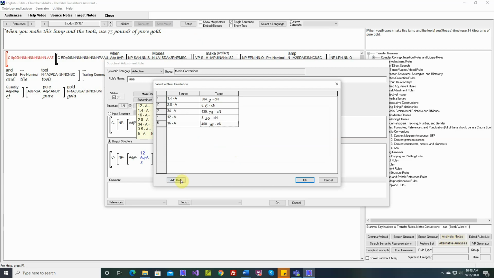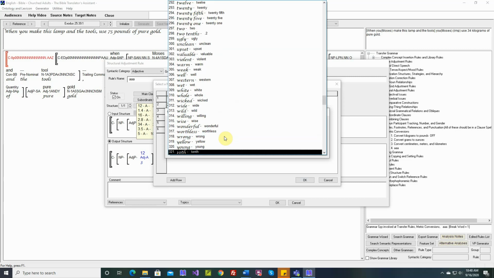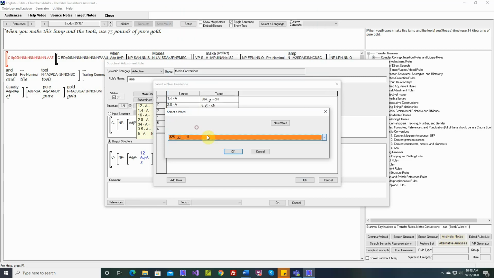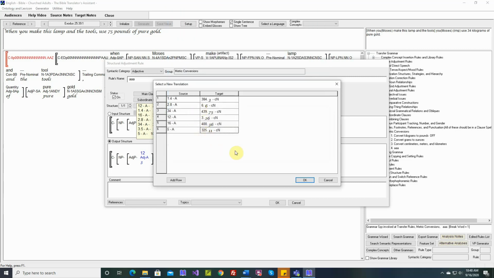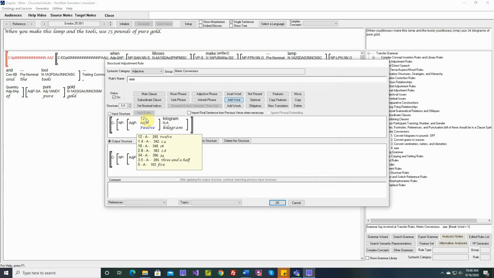And we'll do one more. Select a value that hasn't been done yet. For example, okay, 5. 5 kilograms is about 11 pounds. So select 11. So we can build our table. And now this one structure in this one rule will convert all of the occurrences of some number of kilograms. It will convert it to the appropriate number of pounds.